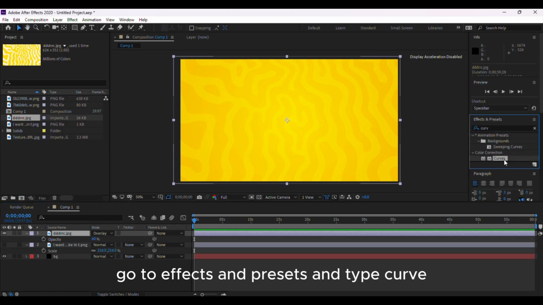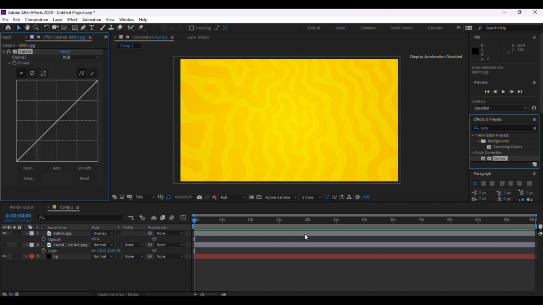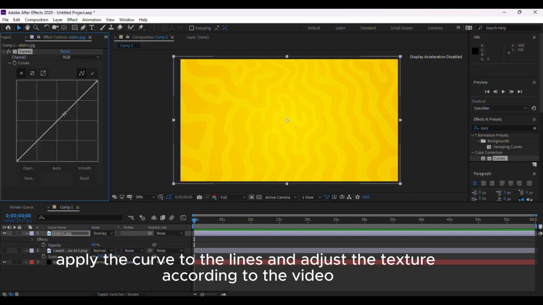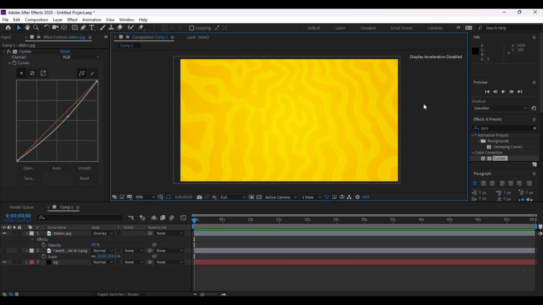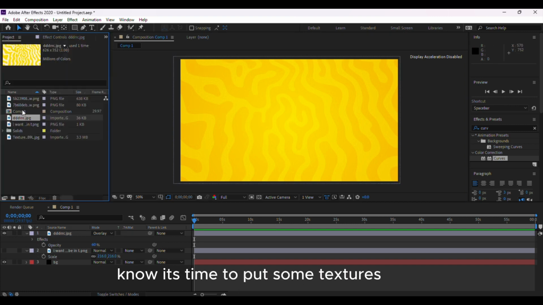Go to Effects and Presets and type Curve. Apply the curve to the lines and adjust the texture according to the video. Now it's time to put in some textures.